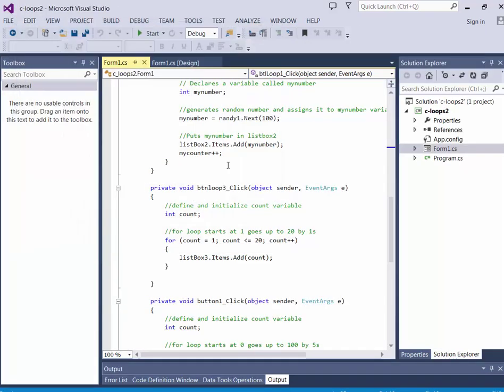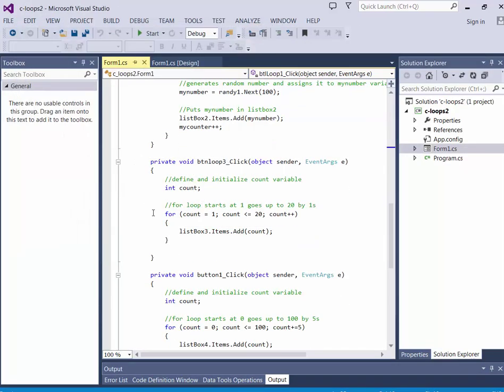Now the reason it started at 1 is because in my for loop I started my count at 1. If I started it at 0, it would have started at 0. The reason it went all the way up to 20 is because I've got a less than or equal sign here next to the 20, whereas in my while loop I had a less than sign.